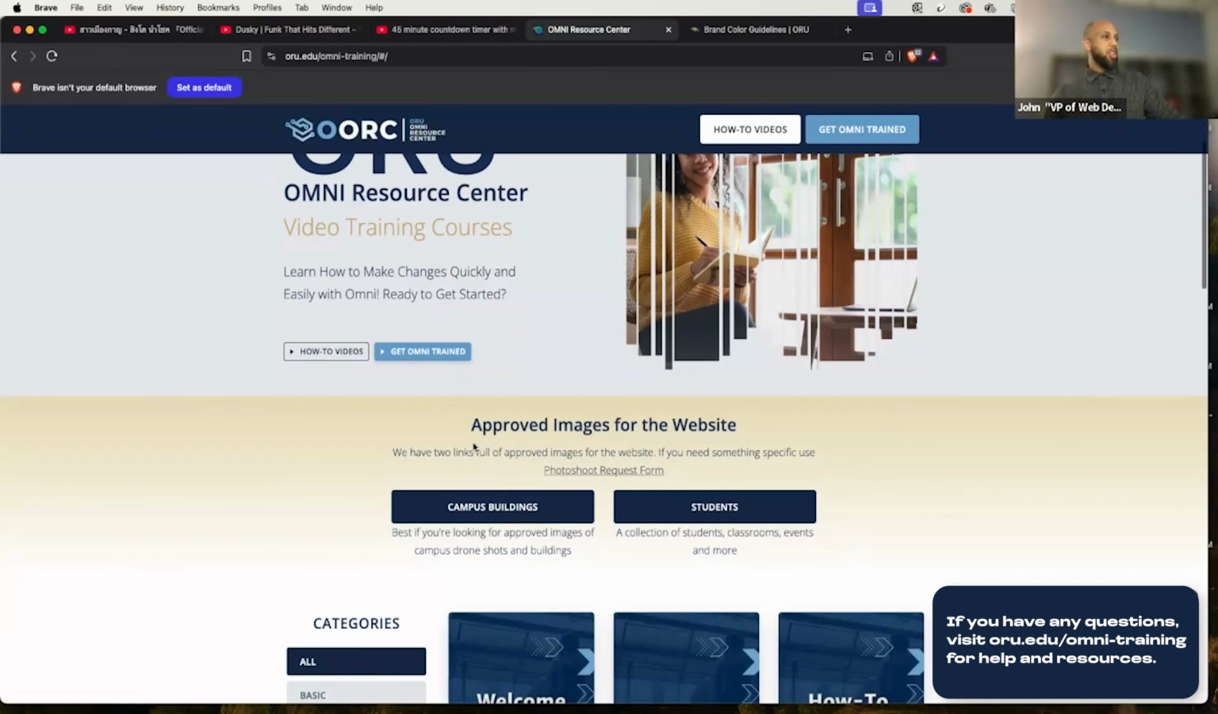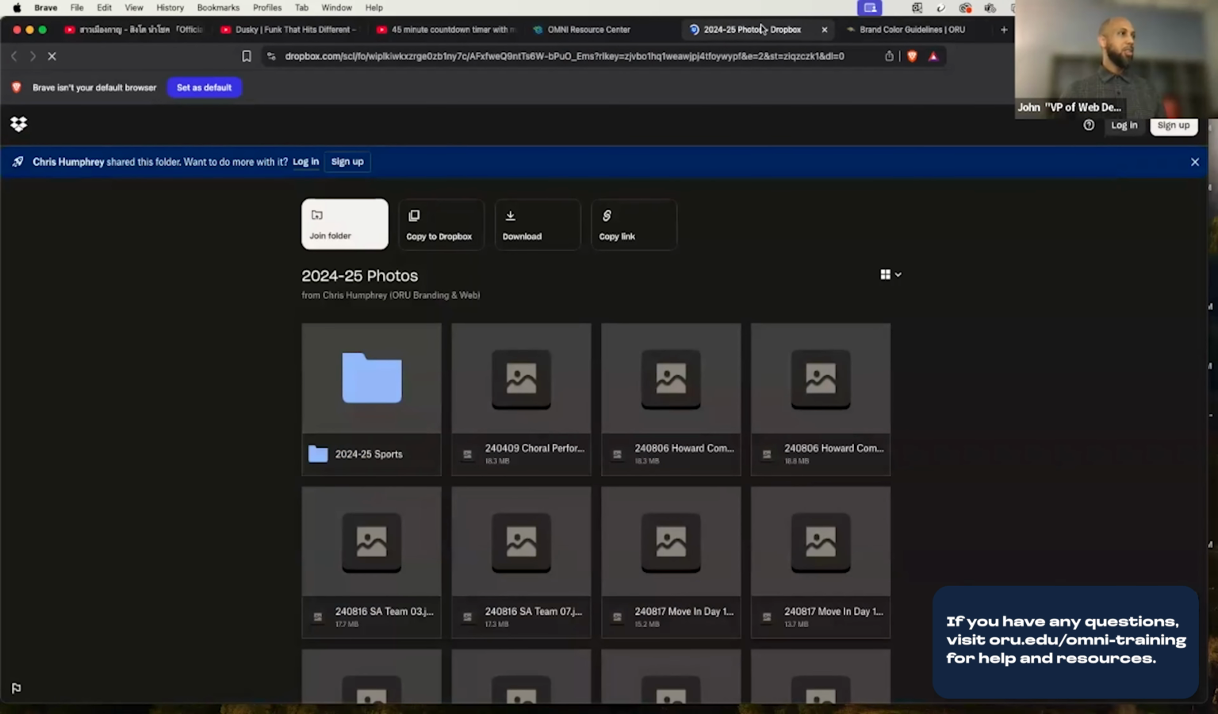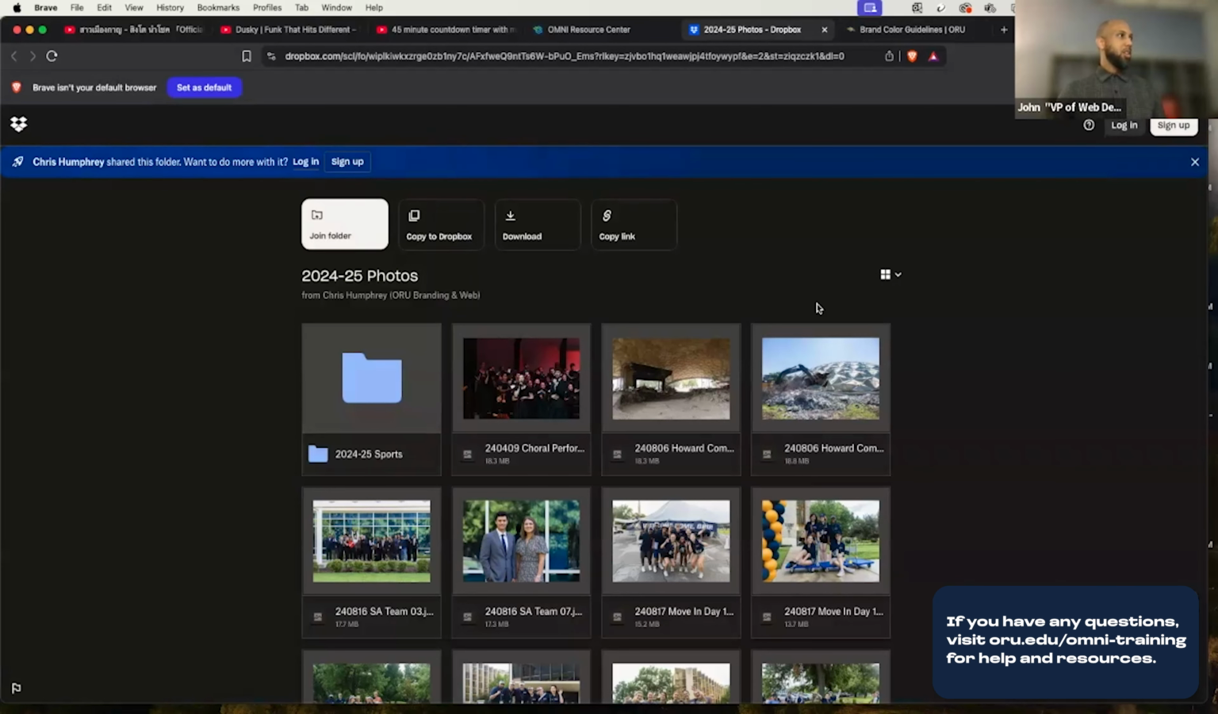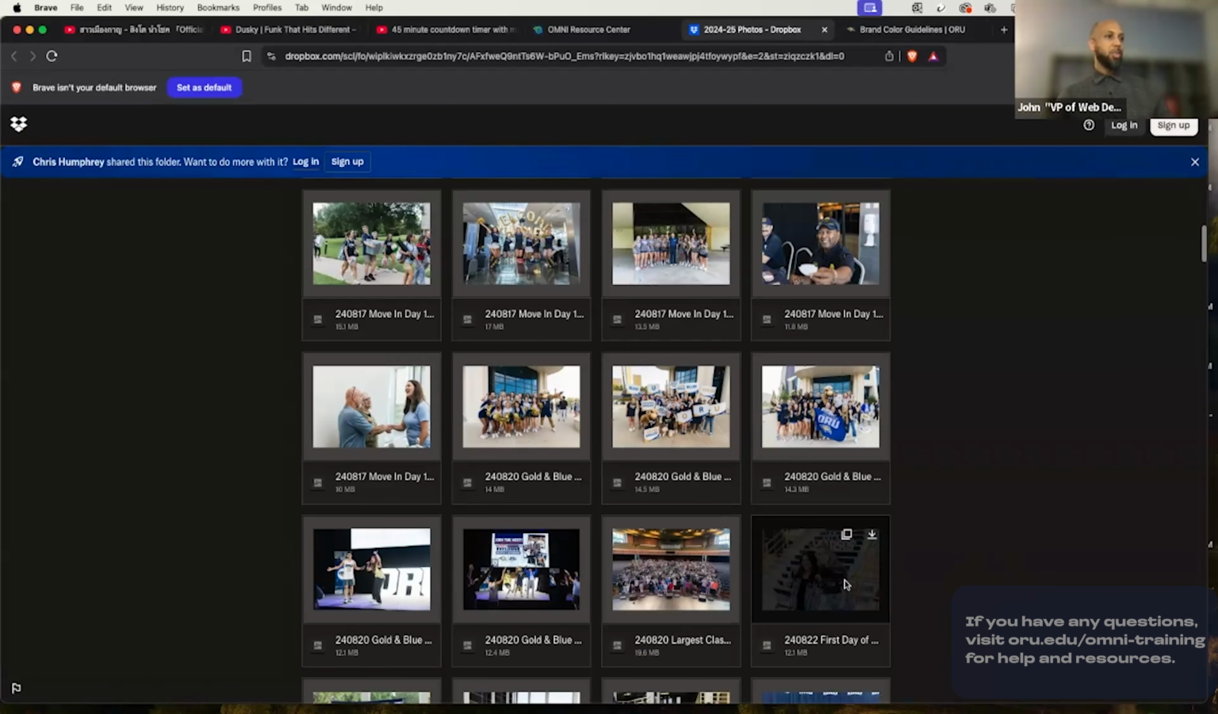But here you go. You can actually click on campus buildings, or students. So if I click on students and go here, there we go. Dropbox, that's what I was trying to say earlier. You can go here and then you would just pick an image. If you like this image, you could just download it. And then of course you go through the normal process of uploading it to Omni or whatever page you want to use. And you guys can use this for print too.